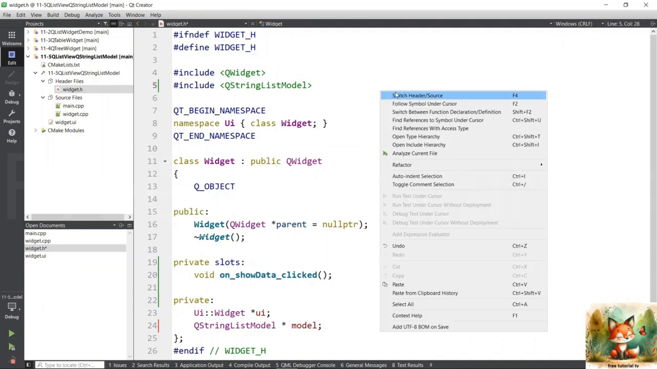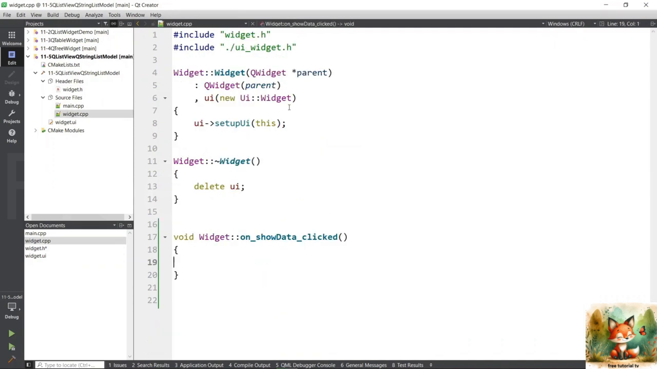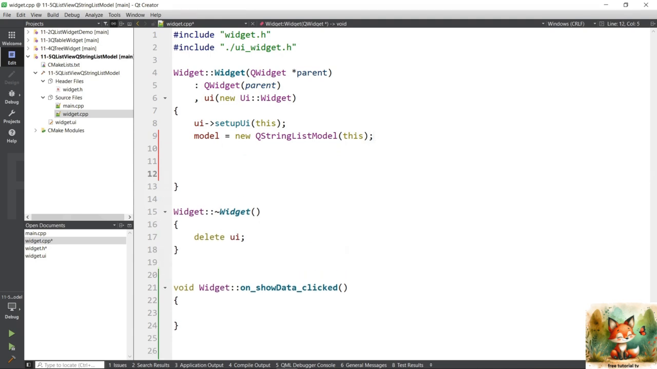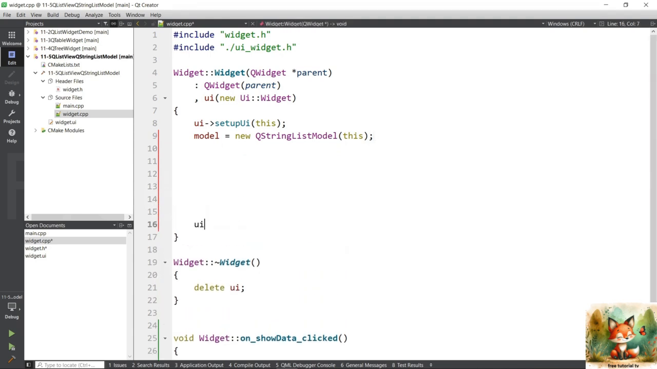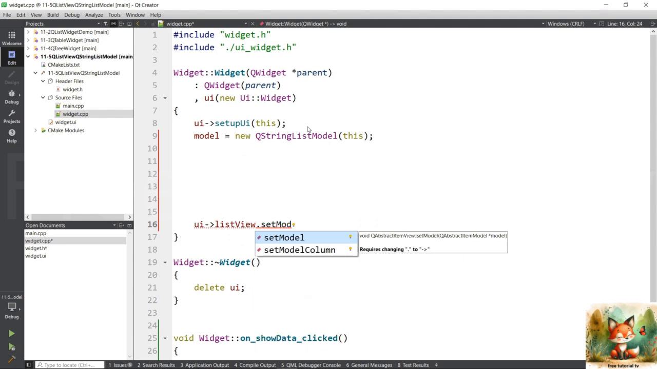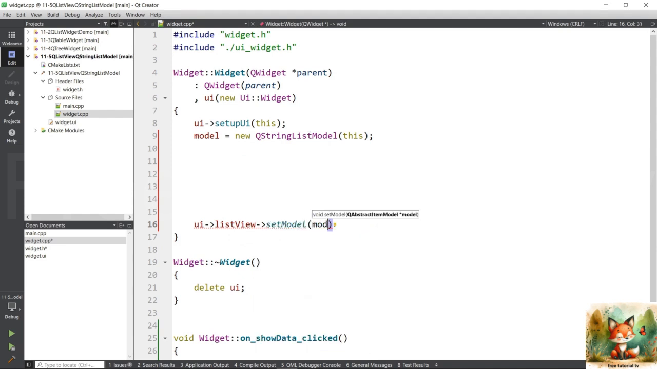Once we have this, we can go to the CPP file. We are going to initialize our model, so we can say model equals new QStringListModel, and we want to give this guy a parent. And when everything is done, we want to grab the list view and give it a model using the setModel method, and we want to pass our model here.